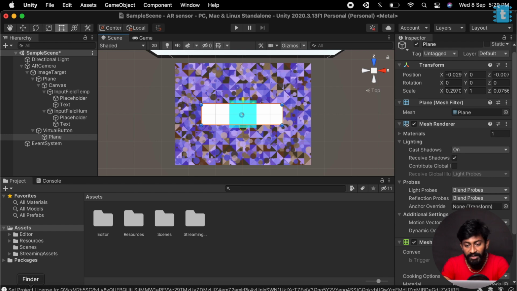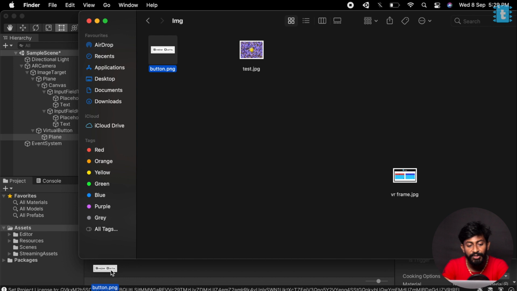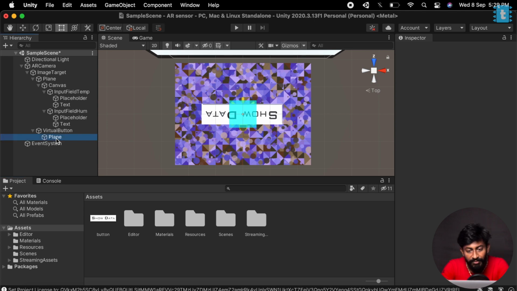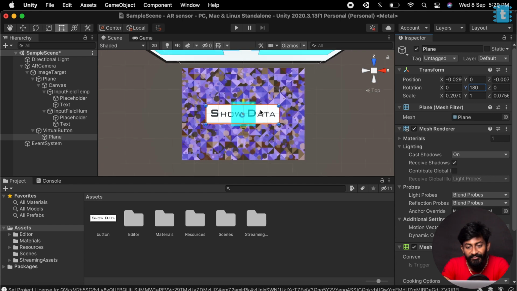For that, I already made one image, which is this show data image. I'll drag and drop this image into the Unity file, and then drag and drop this image onto the plane. Okay, its orientation is not proper. I'll change this orientation to 180 degrees, and we are done.